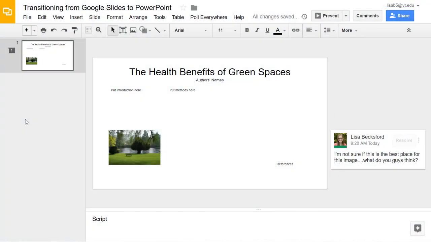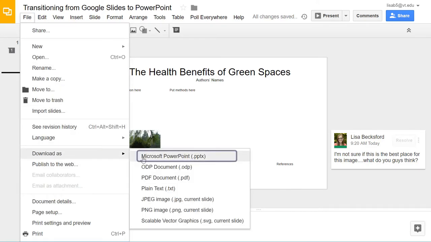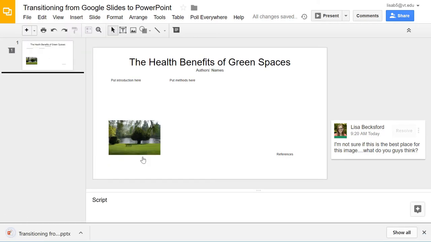In Slides, your group can plan your poster, adding images and text and arranging your components. However, it is difficult to print your poster correctly from Slides, so we recommend downloading the file. To do this, go to the File menu, select Download As, and click Microsoft PowerPoint.